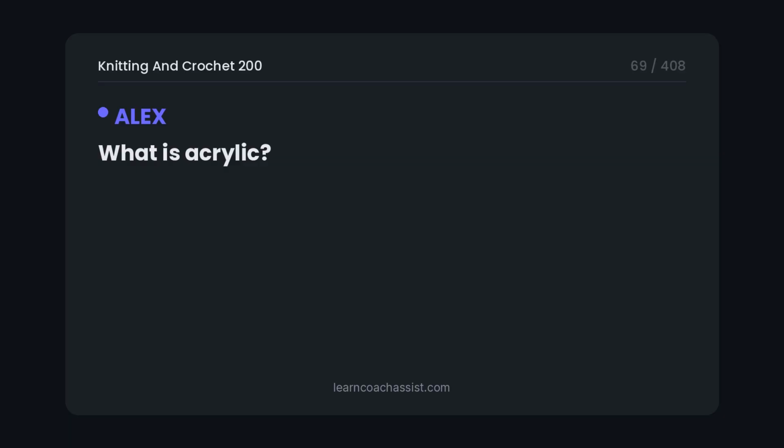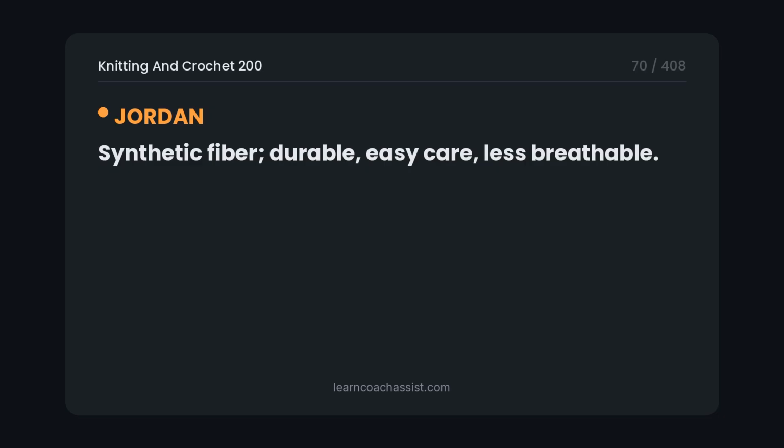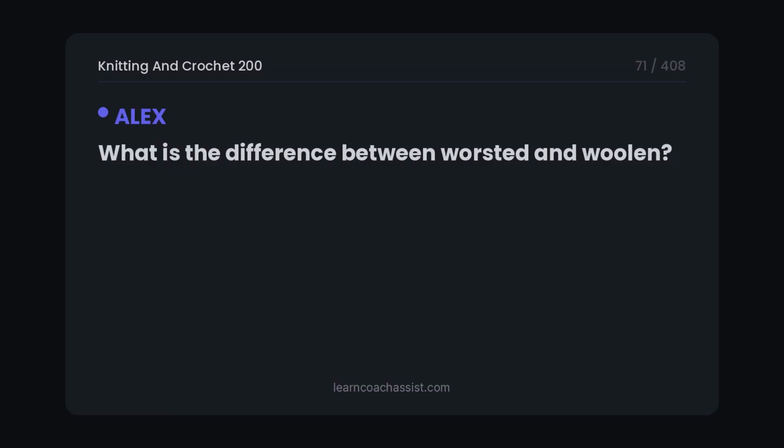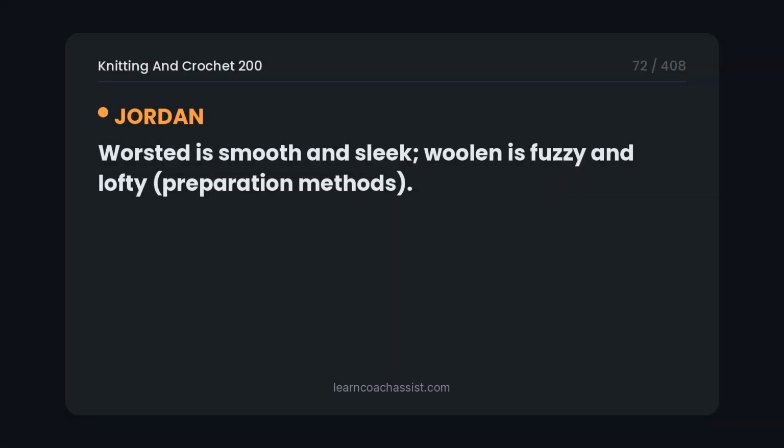What is acrylic? Synthetic fiber, durable, easy care, less breathable. What is the difference between worsted and woolen? Worsted is smooth and sleek, woolen is fuzzy and lofty.